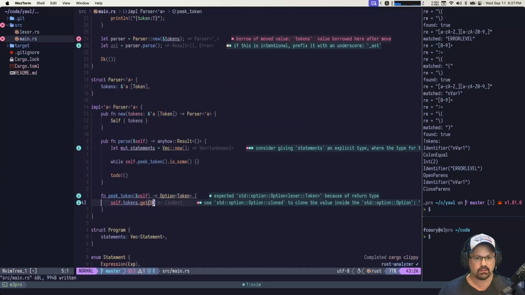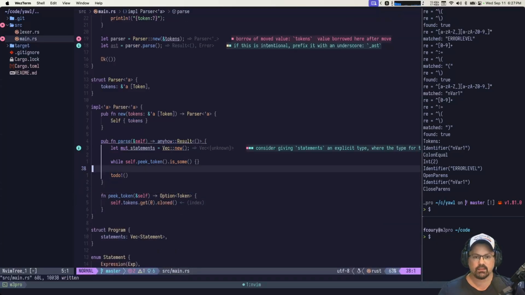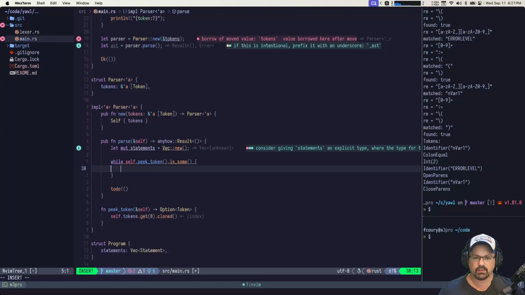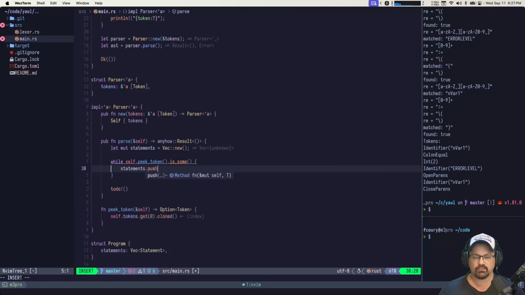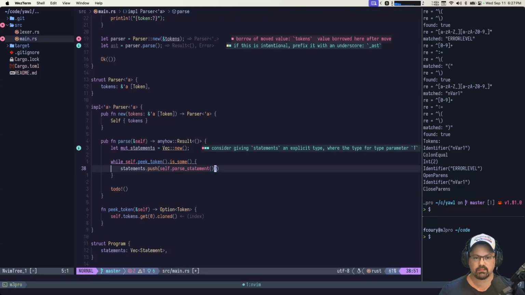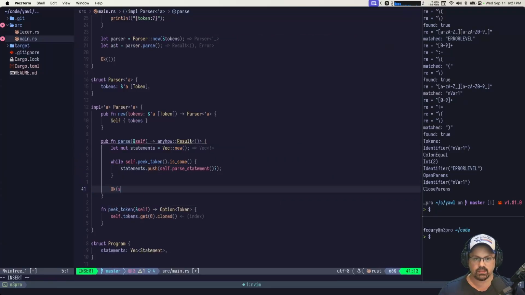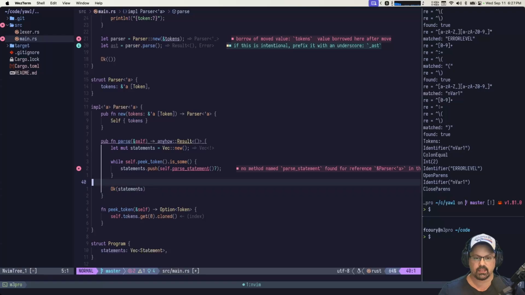Let's see. Expected because of return type. Oh yeah, cloned is fine. Okay. All right. And then while we have something, what we want to do is statements.push self.parse_statement like this. And then here we can do Ok(statements). Actually, Ok. And then here what we're going to do is return a program.